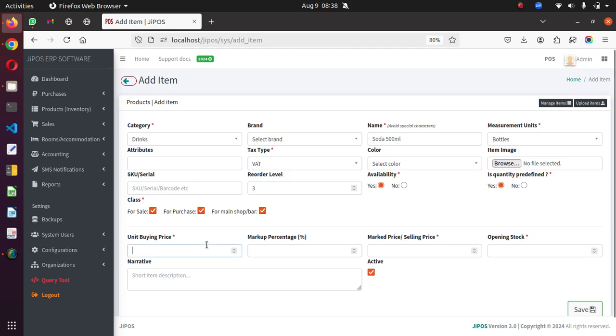Now I'm going to do the buying price, and I'm also going to do the selling price. Buying price in this particular system can be controlled in three particular ways. By you manually coming in to update the buying price at any given time. That is, when the price changes, you have to come to the item profile and change it. Now, you also have a second option that is provided by JiPOS, whereby the buying price is automatically updated to the latest buying price of that particular item.